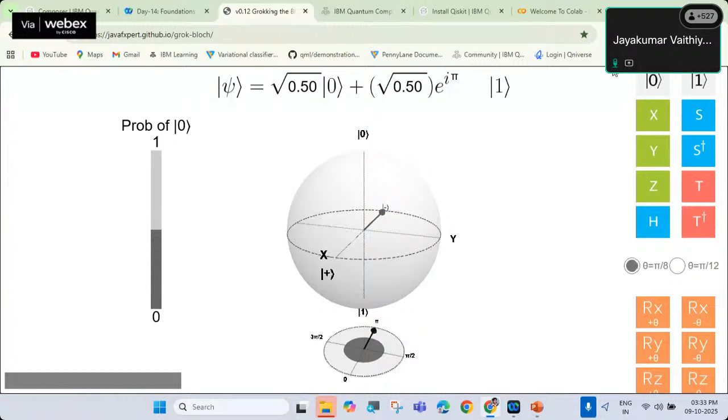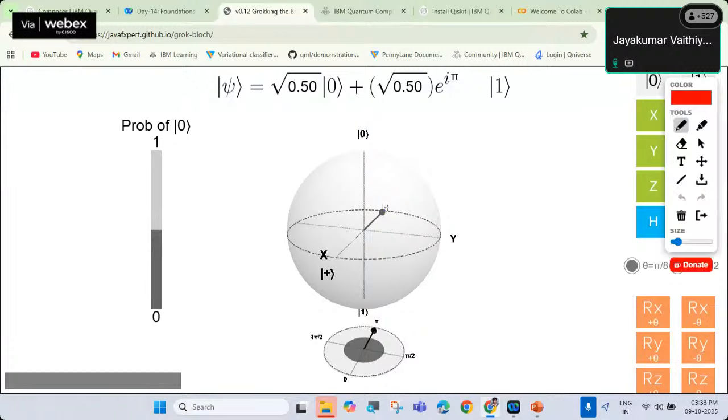So any doubts? All these 4 gates have their own inverse. It means if you apply the same gate next to each other, it will cancel each other's effects.